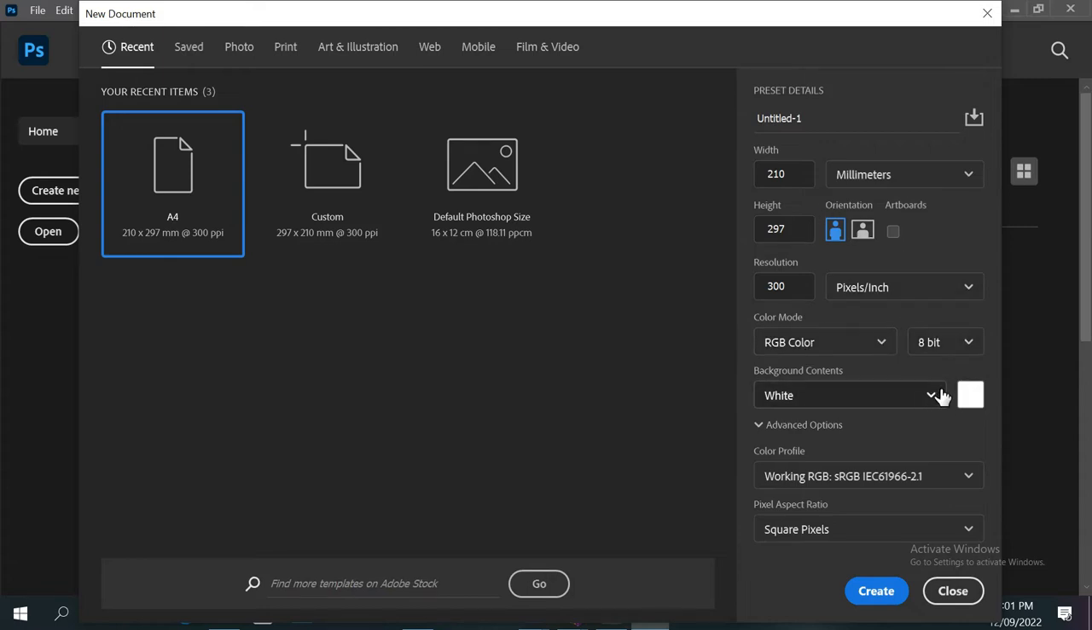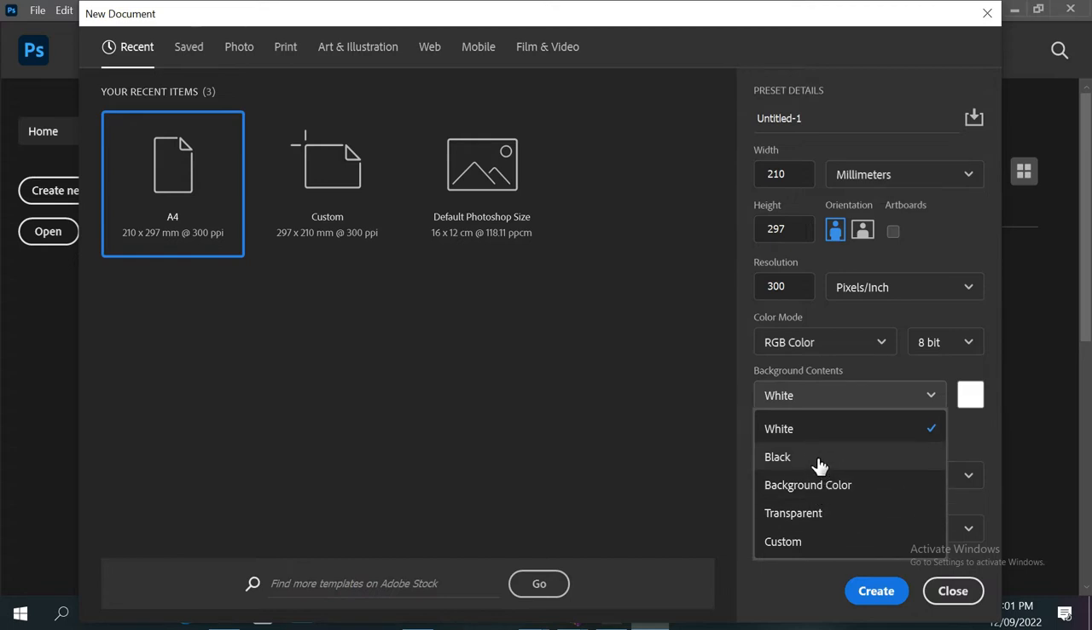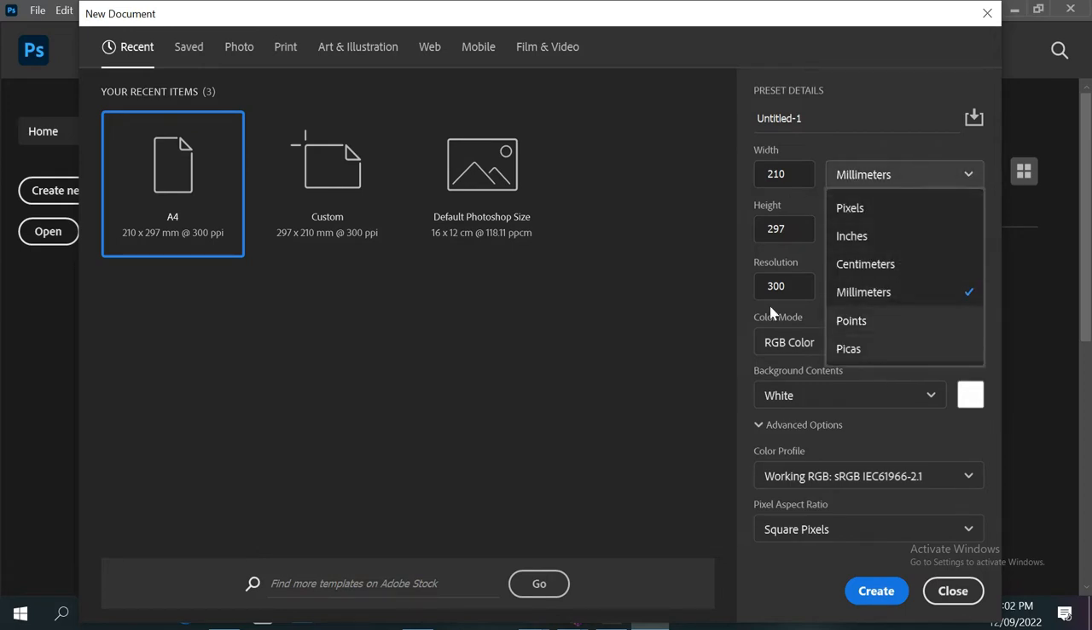And I can change the background. I can change it either to a background color, to black, to transparent, custom. I can change my millimeters. I can change the width, I can change the height or the resolution. I like to change the resolution when I'm working on something that needs more high definition. Okay, so I'm just going to go with this default setting here.